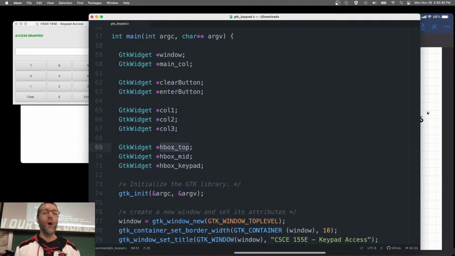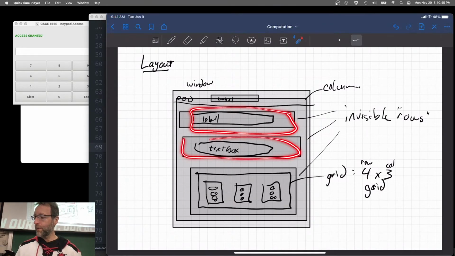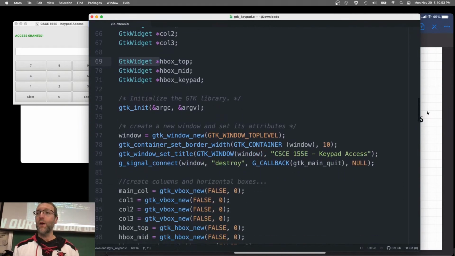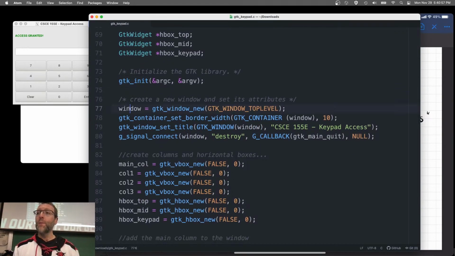I've got a horizontal box at the top, the mid, and the keypad. What are those? Those are the 3 boxes that I started out with. Right? I have not yet created them. All I've done is create GTK widget pointers. Now what I have to do is initialize the entire library first. But now I actually have to start creating these widgets.